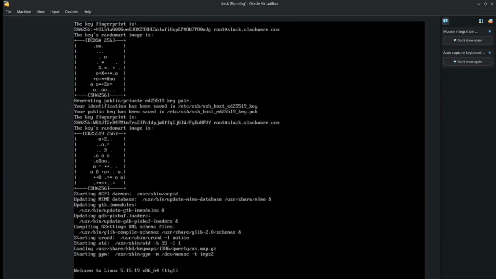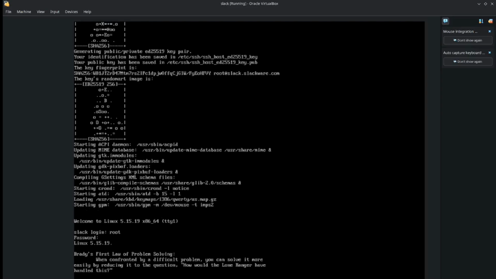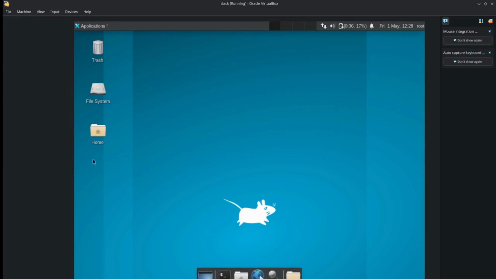And boom, we are in Slackware. Slackware login. Boom. Let's type my password of 1234 and we're here. So now let's go with startx to actually see the XFCE desktop environment. And boom, Slackware Linux. Now you may be asking, do I have to run startx every single time I open Slackware? Absolutely not. I'm going to show you how to fix that.